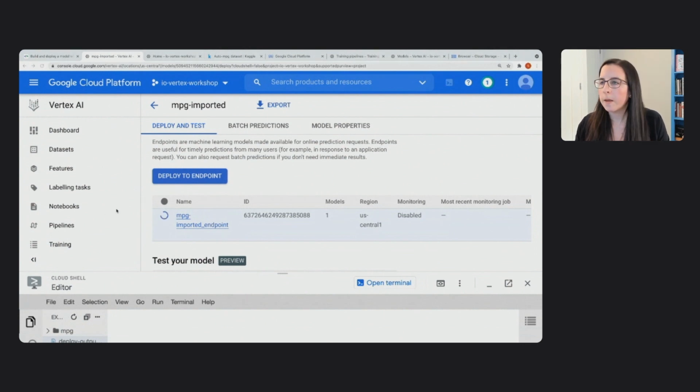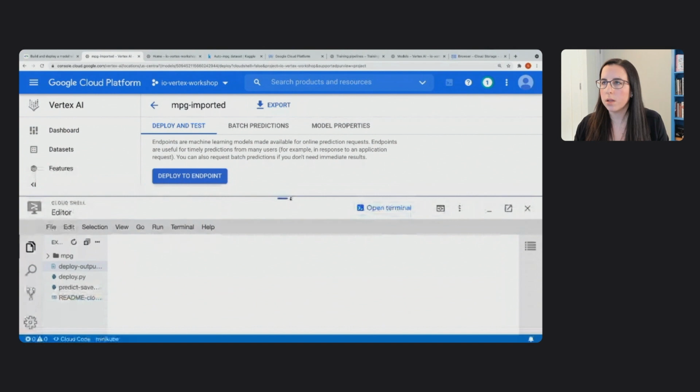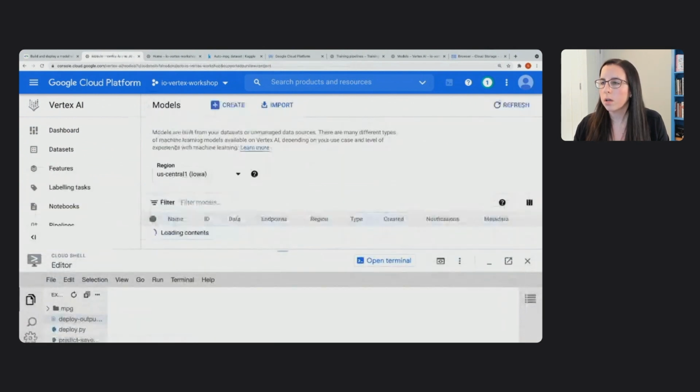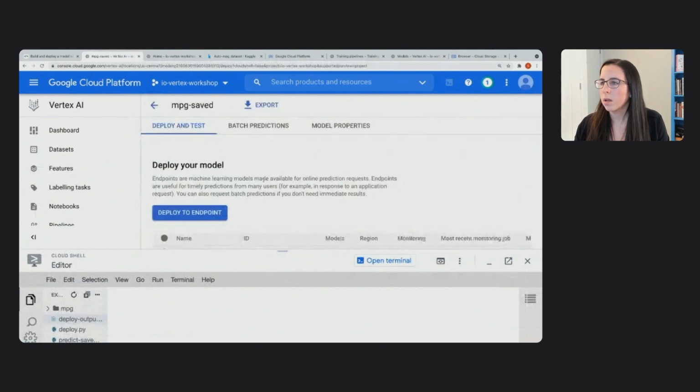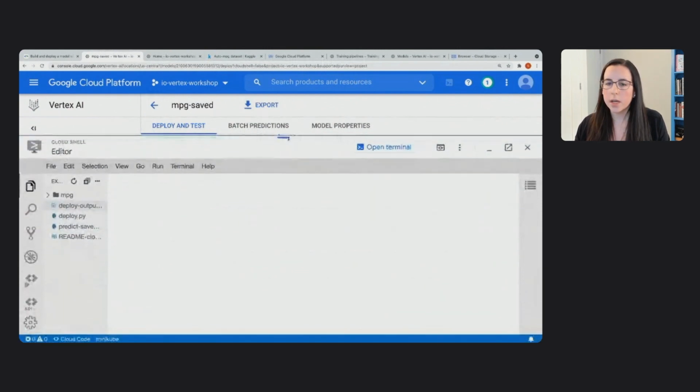Looks good. So while we're waiting for that endpoint to deploy, I'm going to show you an example with a version that I have already deployed. So if we go back to our models page, we see the saved version, and we see an endpoint that has been deployed. And so the next step in the lab is to finally get a prediction on your deployed endpoint. So that was the goal of this workshop, teach you how to train a model, deploy that model to an endpoint, and then finally get a prediction on that model.